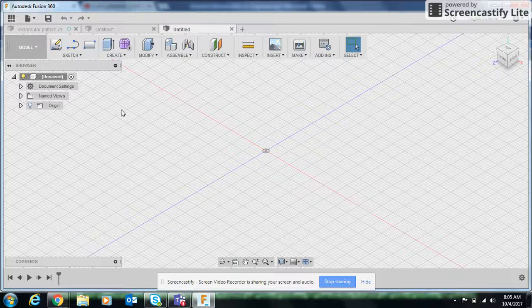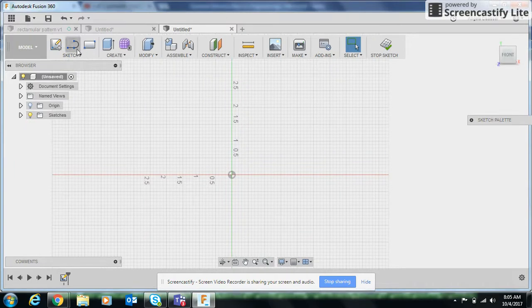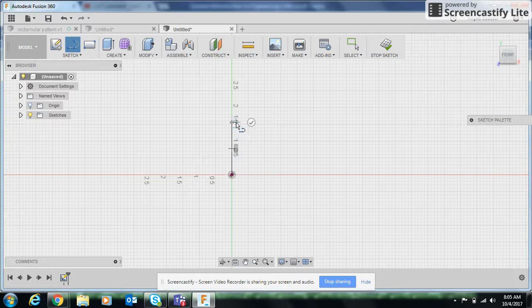Yep. So here we go. We're going to make a sweep. So I'm going to start a sketch on our XY plane, and I'm going to start with 4 lines. Now, if you notice, I'm not really going to dimension these. I'm just going to make some lines.